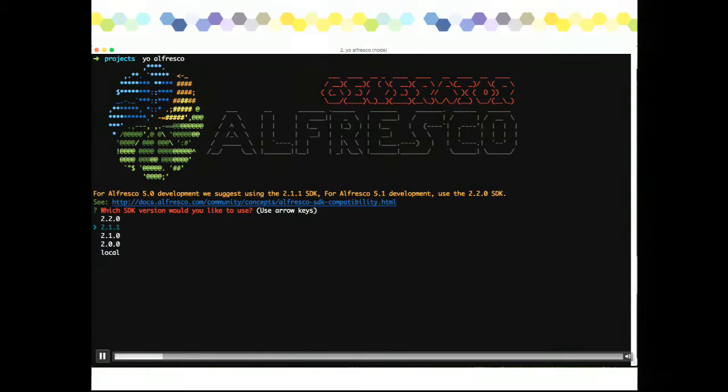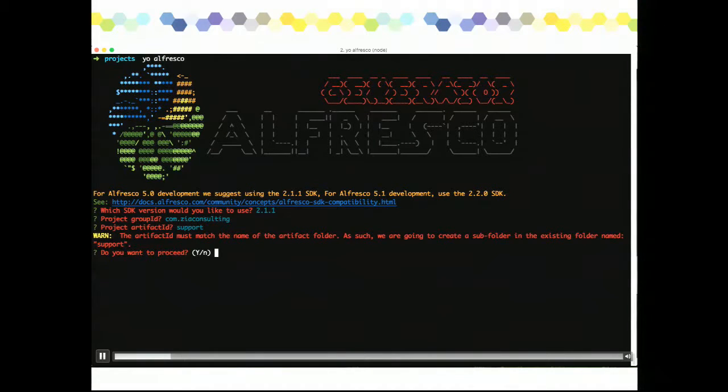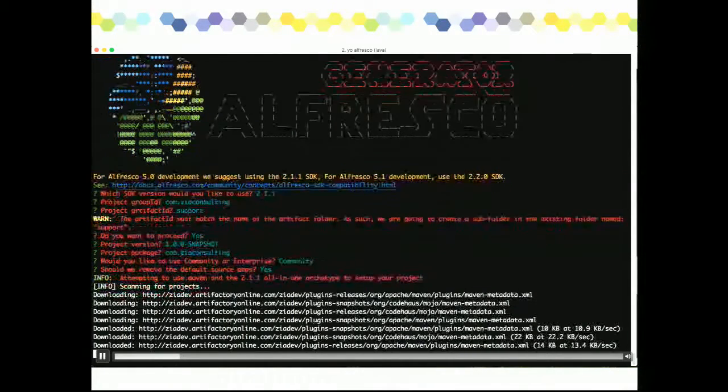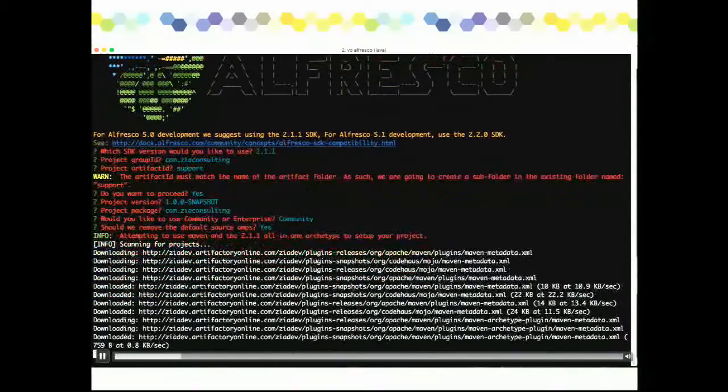So you can choose the version of the SDK. And we have the recommendation there. Use 2.1.1 if you're using Alfresco 5, or 2.2.0 if you're using 5.1. Now you may not be able to see this very well, unfortunately, because of the light. But it's basically prompting you, what is your group ID, your artifact ID, the stuff you normally have to paste into the SDK. Do you want community or enterprise? If you select enterprise, it's automatically going to put the enterprise profile into your run scripts and stuff like that, so you don't have to remember.